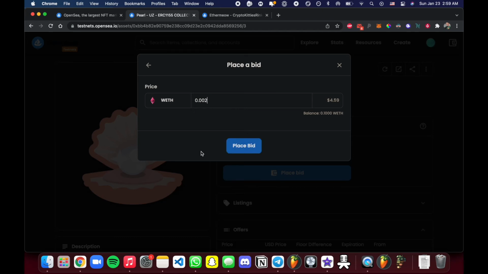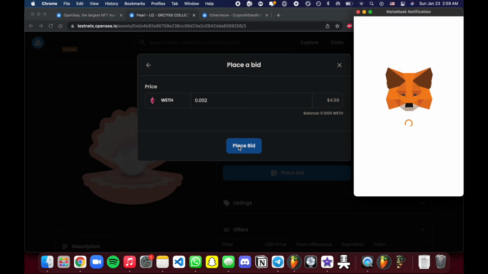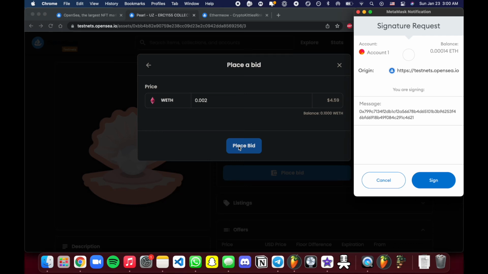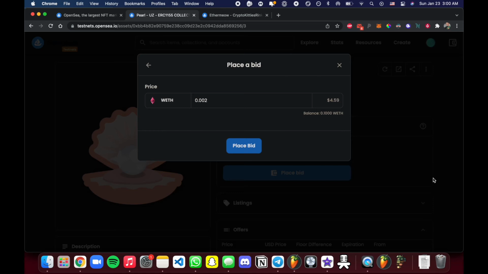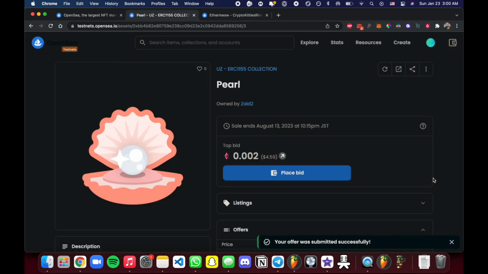As soon as I hit place bid here, I should get a MetaMask notification. Make sure not to hit that multiple times or else things might happen. Just click it once and then you should have this thing that says sign. And just like that, your order was submitted successfully.